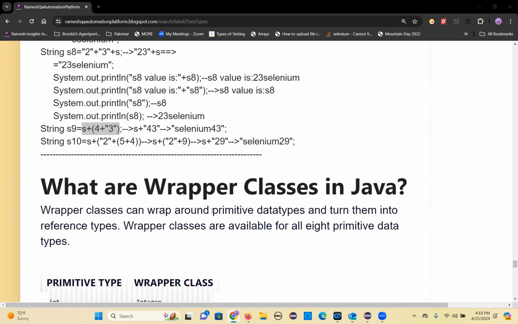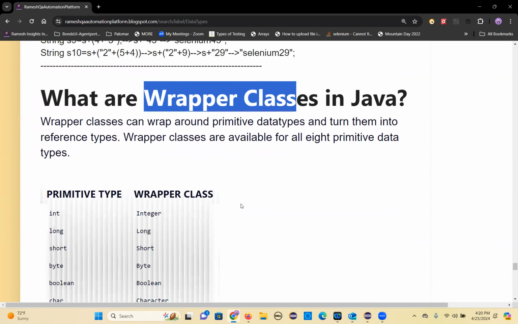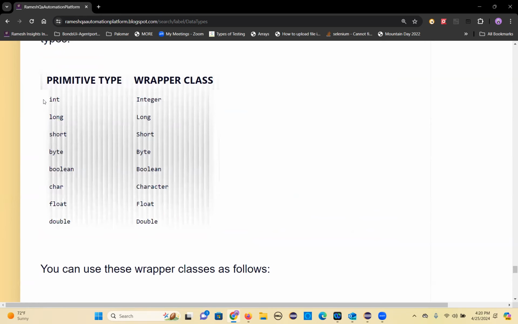You can convert that primitive into object. So how can you convert primitive data into object, and object into primitive format? If you want to do that, we have a wrapper class for every primitive data type. So int has the Integer wrapper class, then Long, Short, Byte, Boolean, Character, Float, and Double wrapper classes.